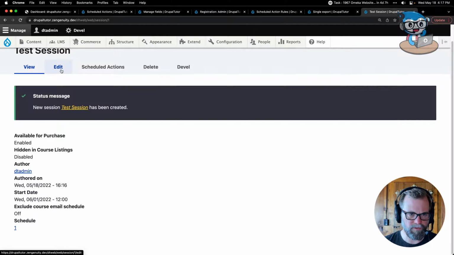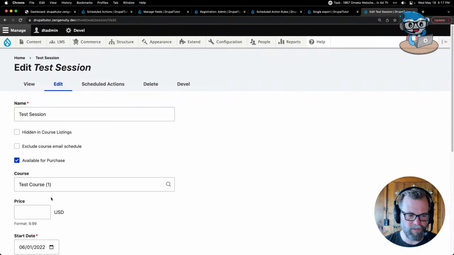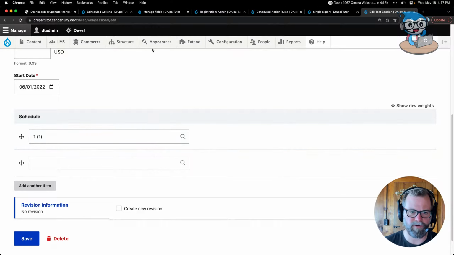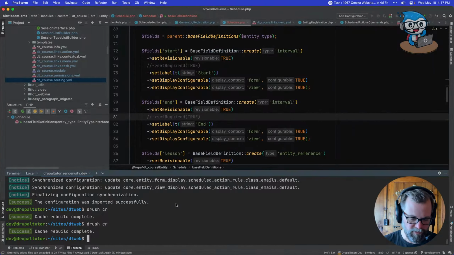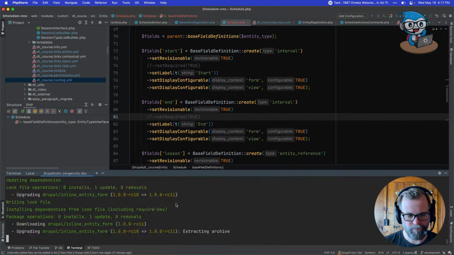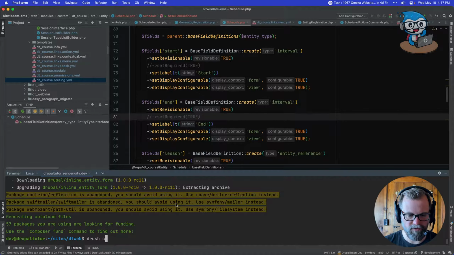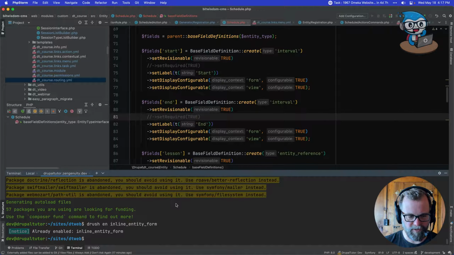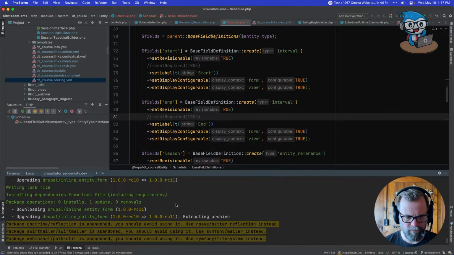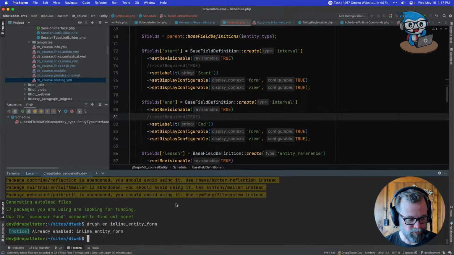Now what I'd like to do is be able to create them right in here. So inline entity form is really what I want. Can't remember if I already have that installed or not. Composer require drupal/inline_entity_form. Looks like I did not have it installed. So this will allow me to create those right. Oh, maybe I did have it. Oh, I see, it just upgraded it. So I already had it.